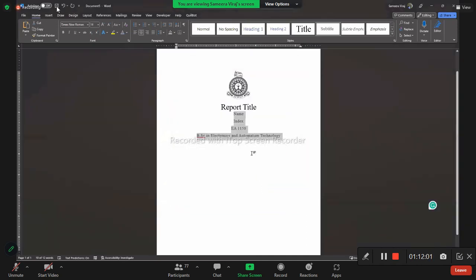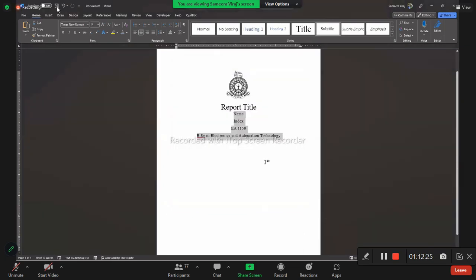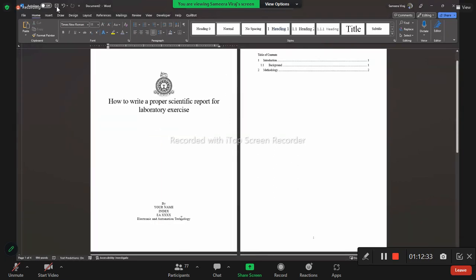But the font color is a little bit different, because subtitles come with a kind of light gray color. So I can change the font color to black. But in my document, I think the spacing was also different, right? These lines are very close to each other.